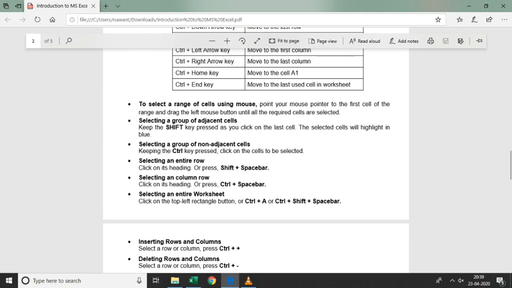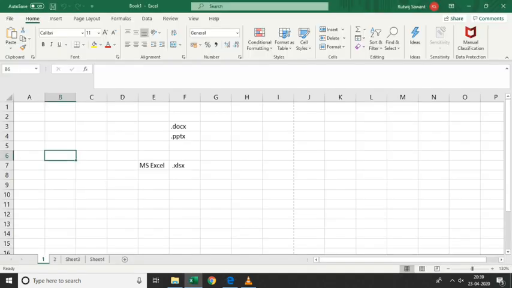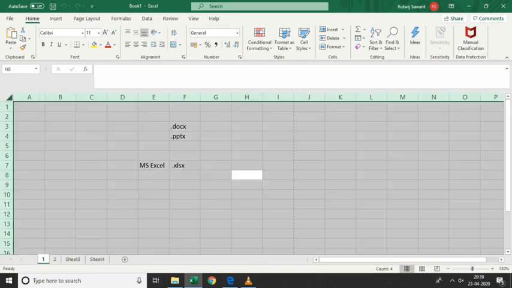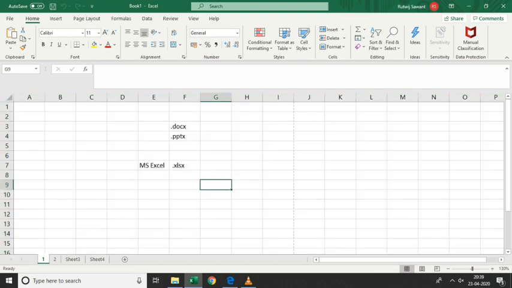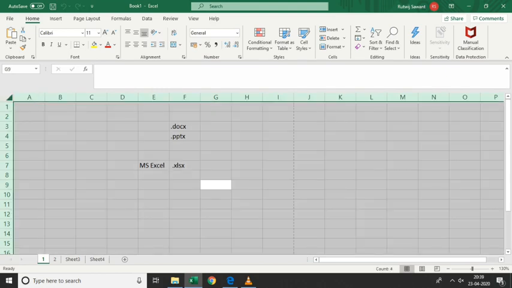If you remember, Control plus Space we used to select a column, Shift plus spacebar we used to select a row. But when you press all these three, Control Shift plus spacebar, it will select my entire worksheet. Okay, so this is how you can select an entire worksheet.